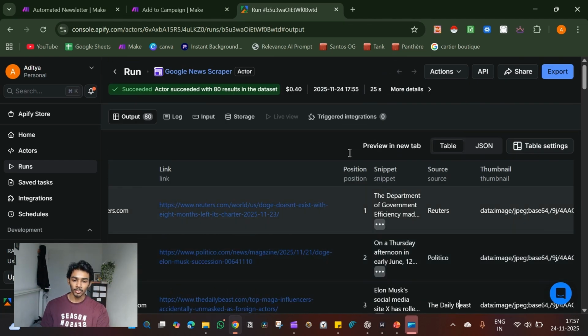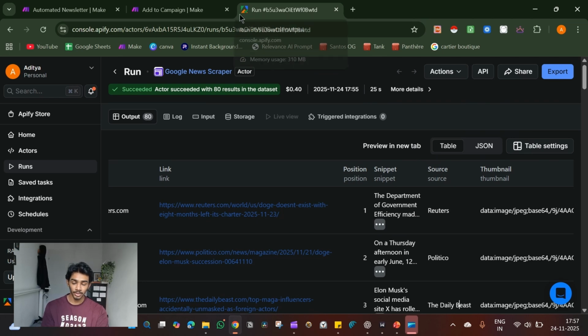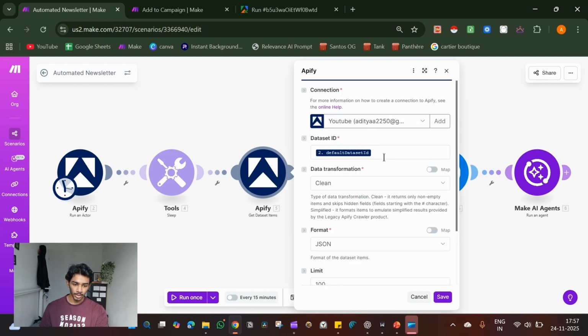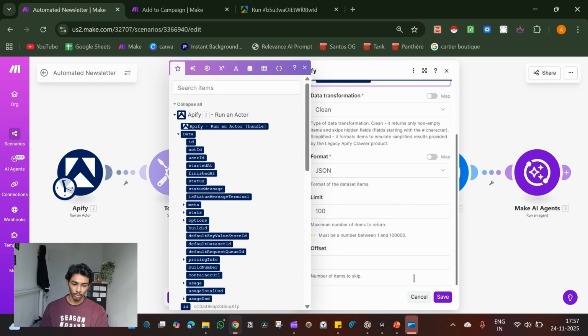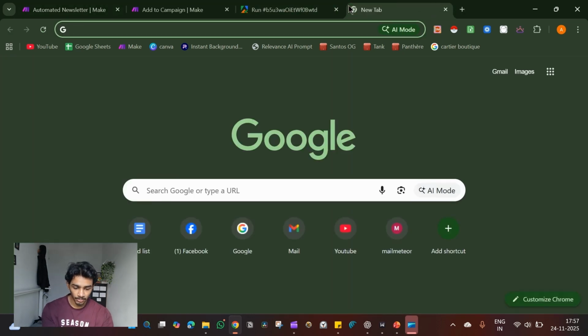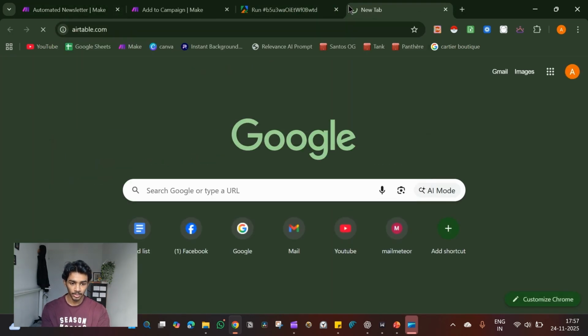Okay, so now you've seen this actor. Now what we do is first we run the actor, then we sleep because we need to get the data, because it was working. Then we create the get dataset items. We input the default dataset, we output all the data, and I'll show you the run that I've done previously. And then we store everything in an Airtable. Let me just pull that up as well.